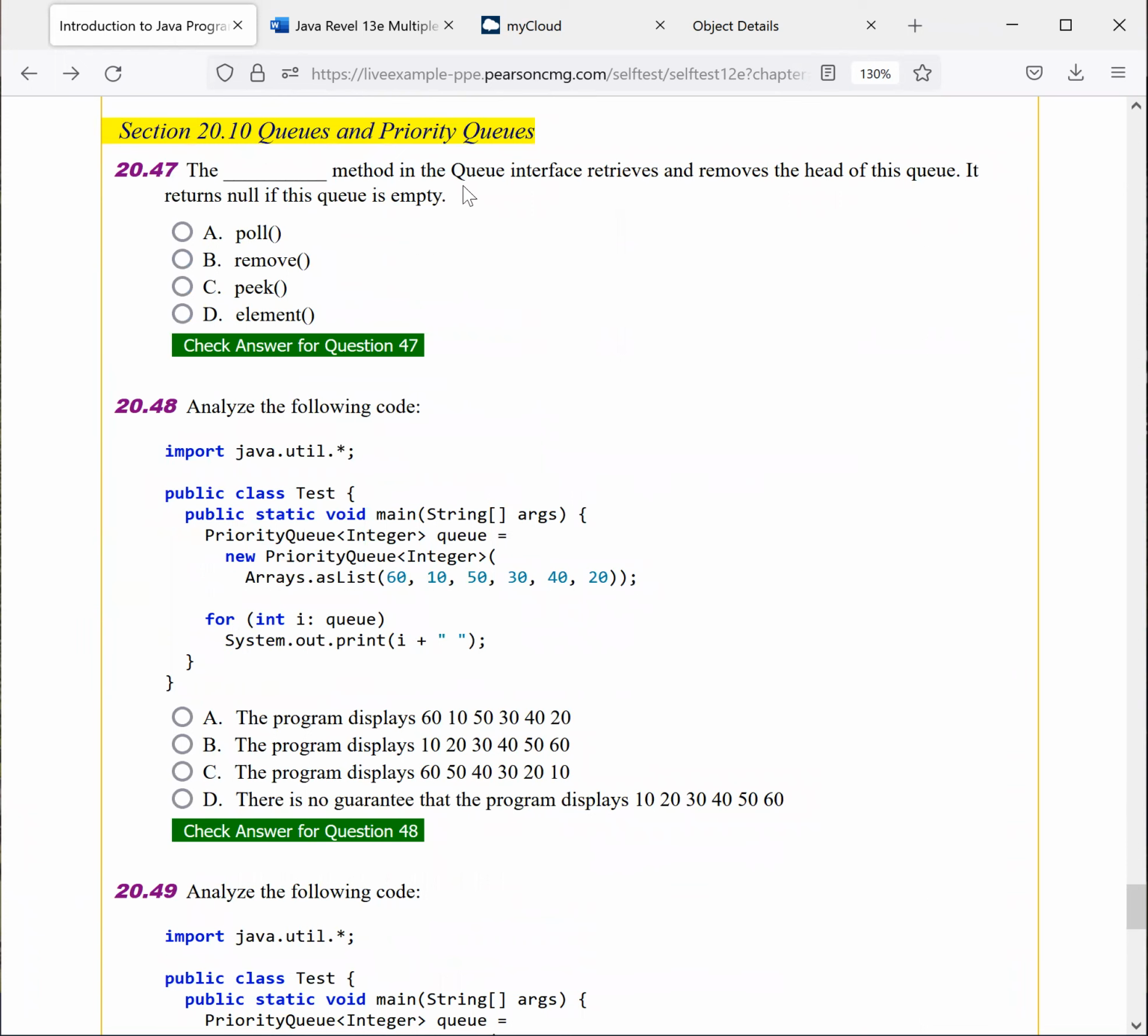What method in the Queue interface retrieves and removes the head of this queue? It returns null if this queue is empty. So I think this is the poll method.